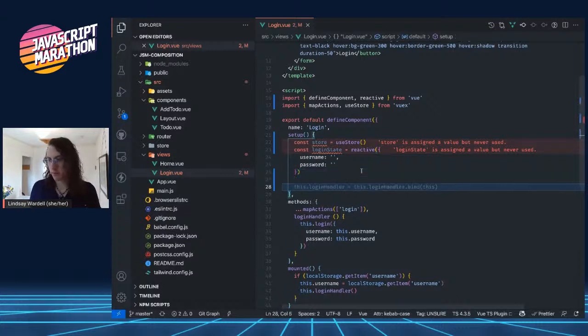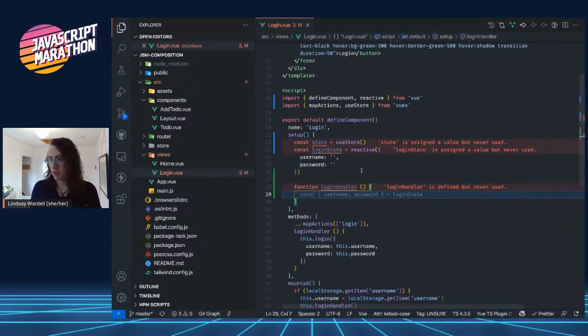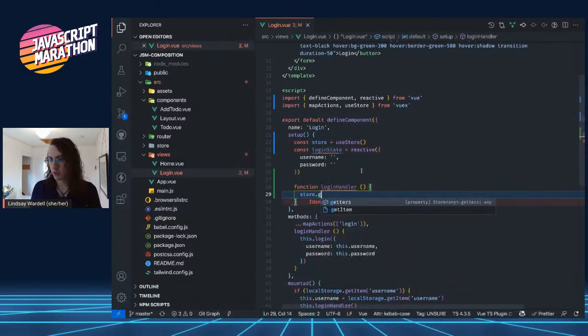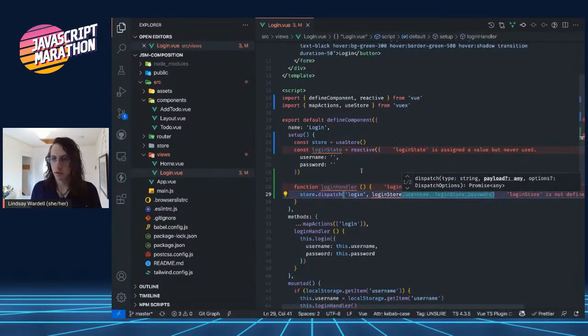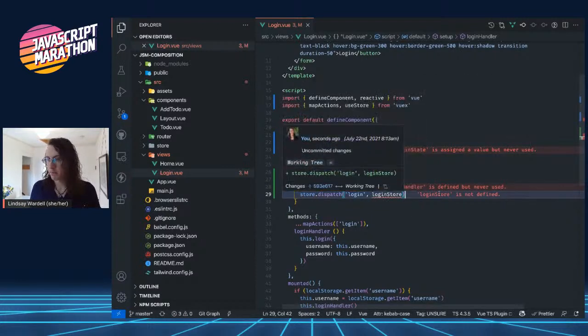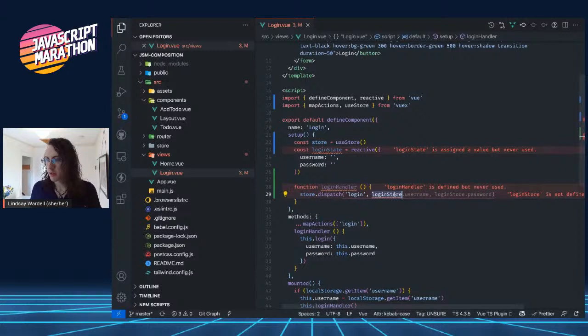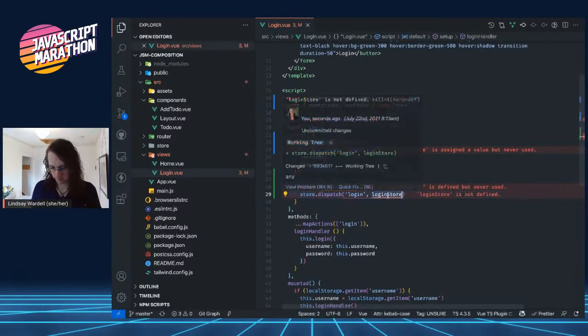And now we need to write our login handler. So function loginHandler. And all it's going to do is store.dispatch login. And in this case, we can just pass in the login state, because the reactive object is just an object. Why is it complaining about that? Oh, login state, sorry.